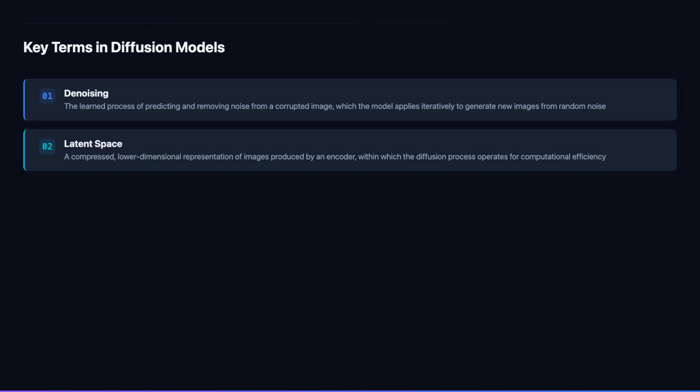The diffusion process then operates entirely within this latent space, which is computationally far less demanding than operating in pixel space. After generation is complete, the decoder component of the autoencoder maps the final latent representation back to a full-resolution pixel image. This compression-diffusion-decompression architecture is what enables high-quality image generation on consumer hardware.